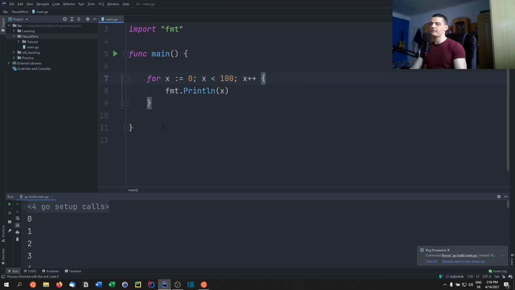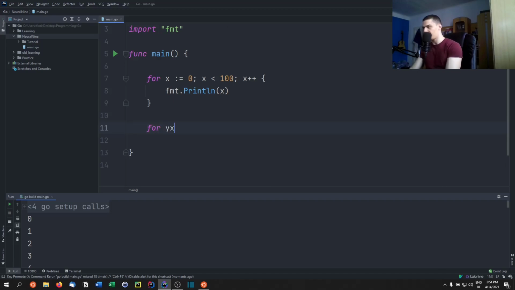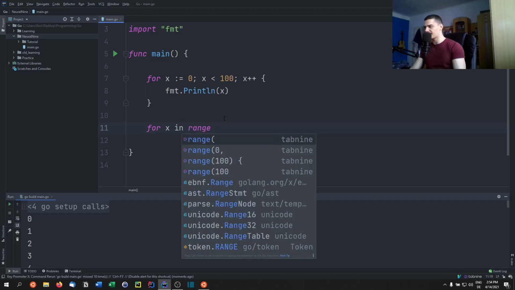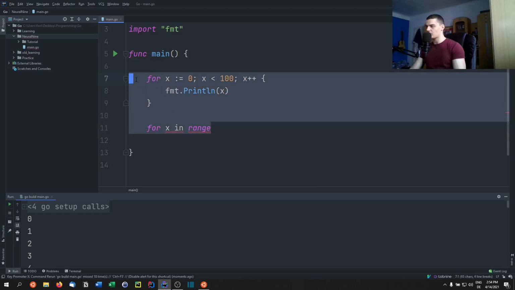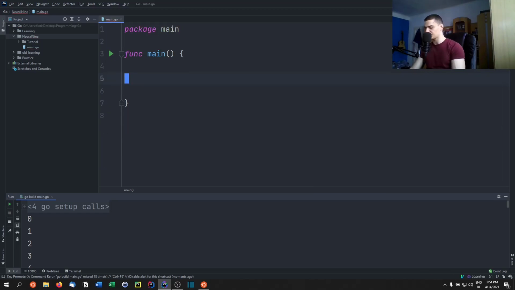We can also have a for each, but we're going to talk about that when we get to collections and when we get to the range keyword, because in Python you don't have this kind of for loop. We have something like for x in range, and this is also something that we can do in Go. So the range keyword is something that we also know in Go, but we're going to talk about that when we come to collections. So this is how you do basic loops in Go.